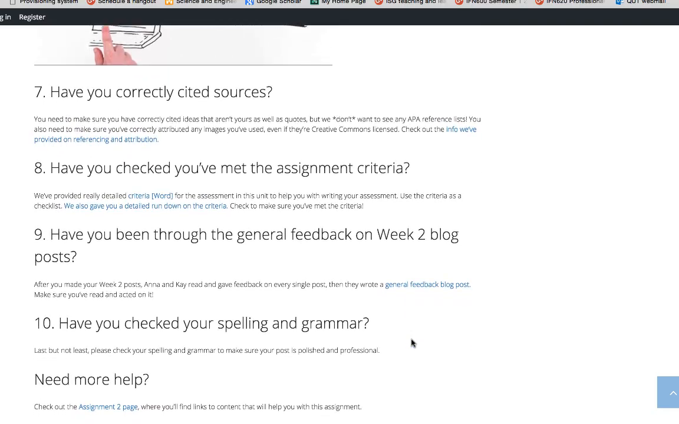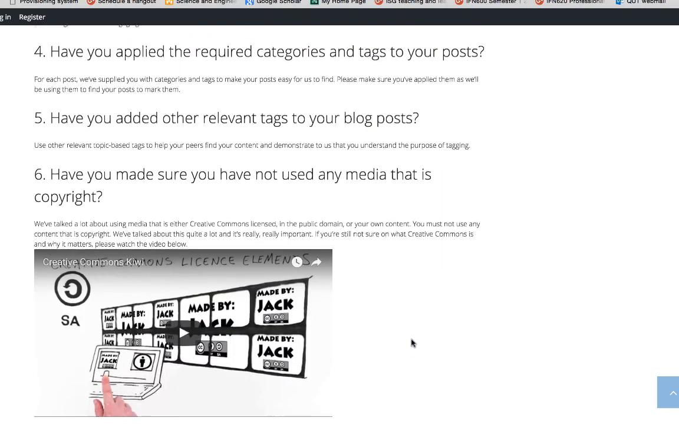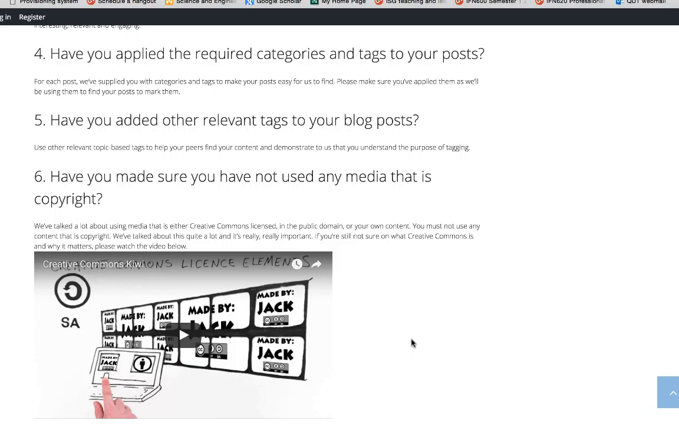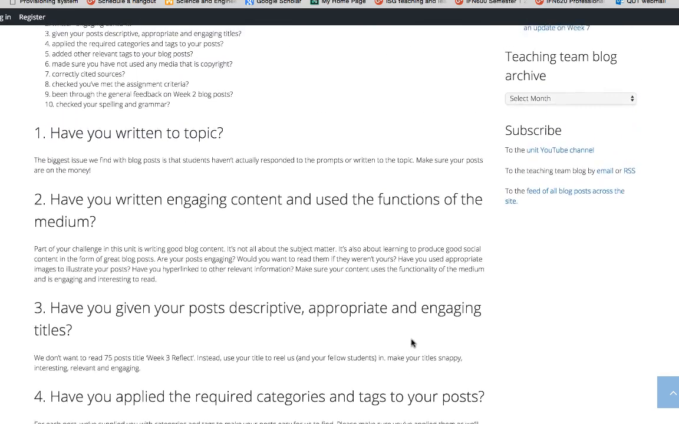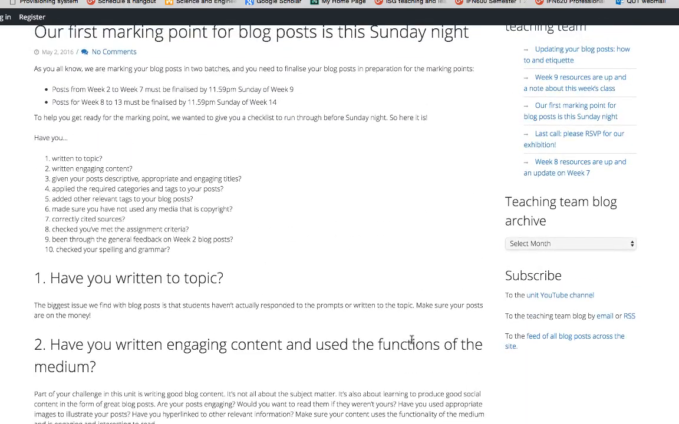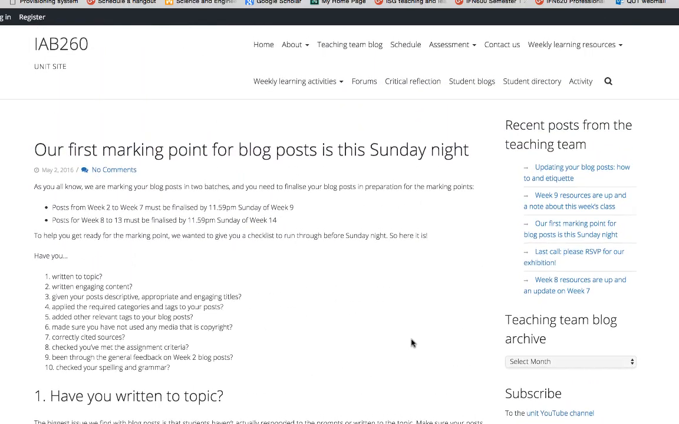Now, this isn't a checklist that you can apply at 9 p.m. Sunday night and think you're going to get through it by 11:59. Obviously, there are some quick things here like checking that you've put the tags on the post and that kind of thing, but getting your posts ready for submission is going to take a little bit of time.